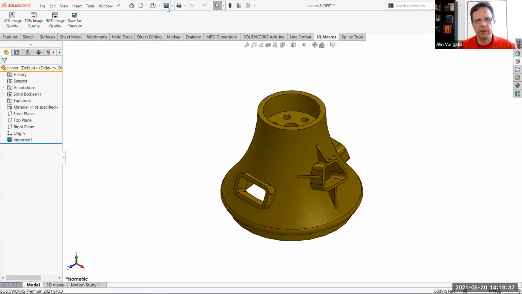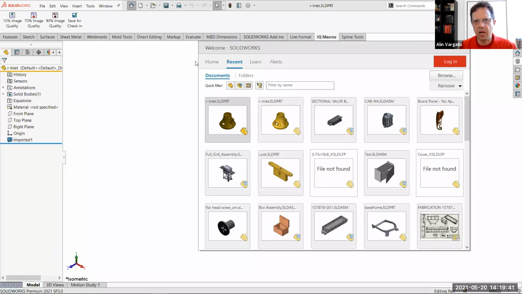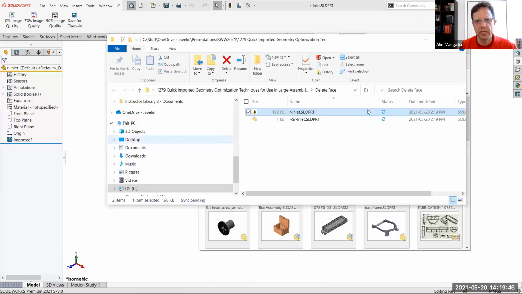Now I'm going to save this. So you can see it's saved right now. Let's take a look at the file size. So I'm going to press R, recent documents, show in folder. You guys know that if you took my course, and you find out that this is 199 kilobytes.